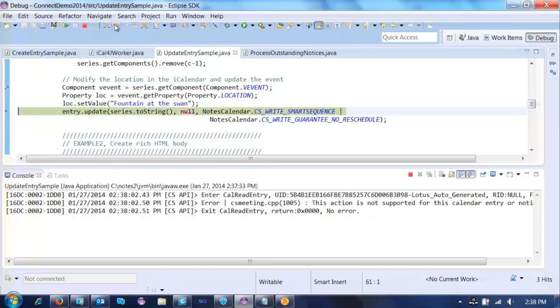So again, all that was just to create my iCal, one call into the APIs, into the update method, and I'm passing in my smart sequence flag, and I'm passing in another new flag, guarantee no reschedule. The history behind this one is a little harder to explain, but essentially it's saying, I'm passing you a recurrence rule, I'm not changing the time, let this pass.